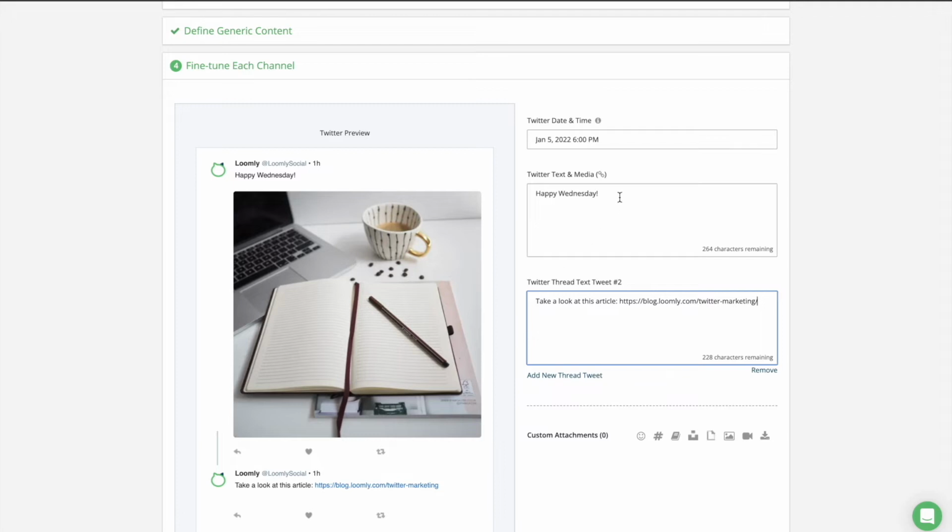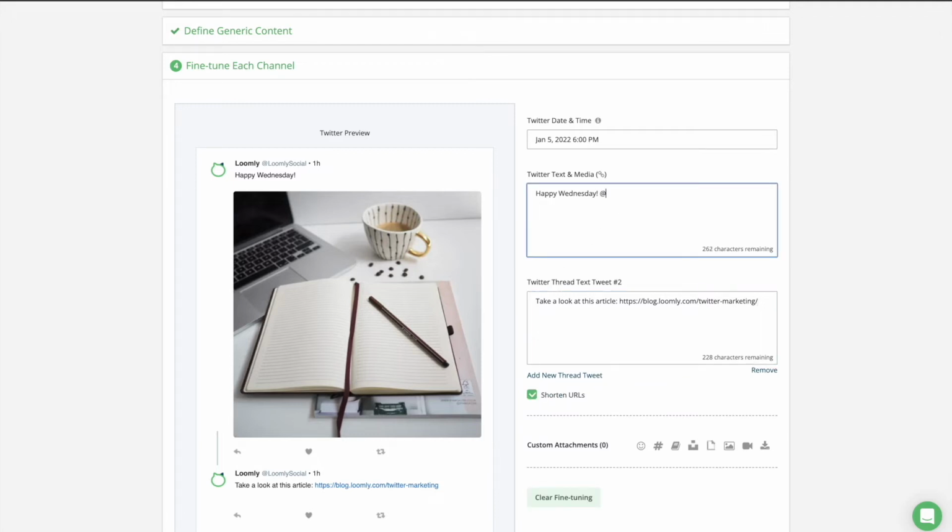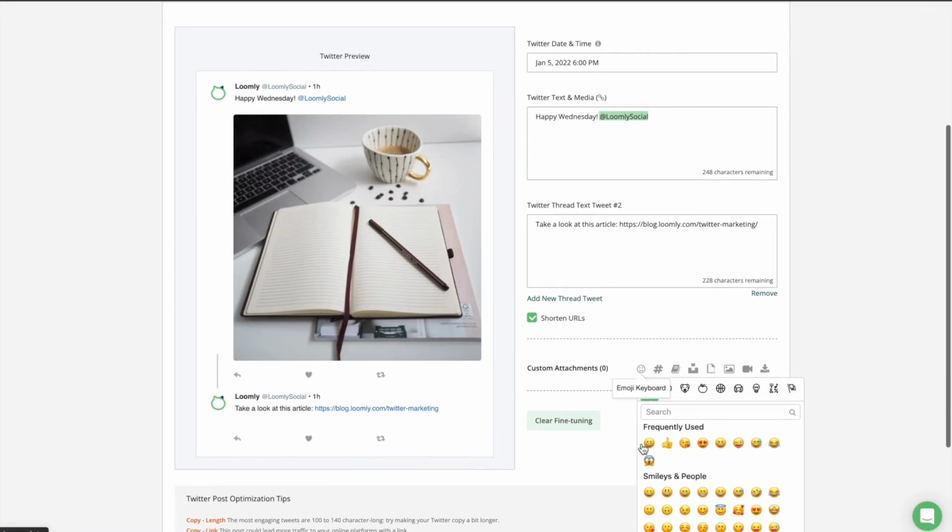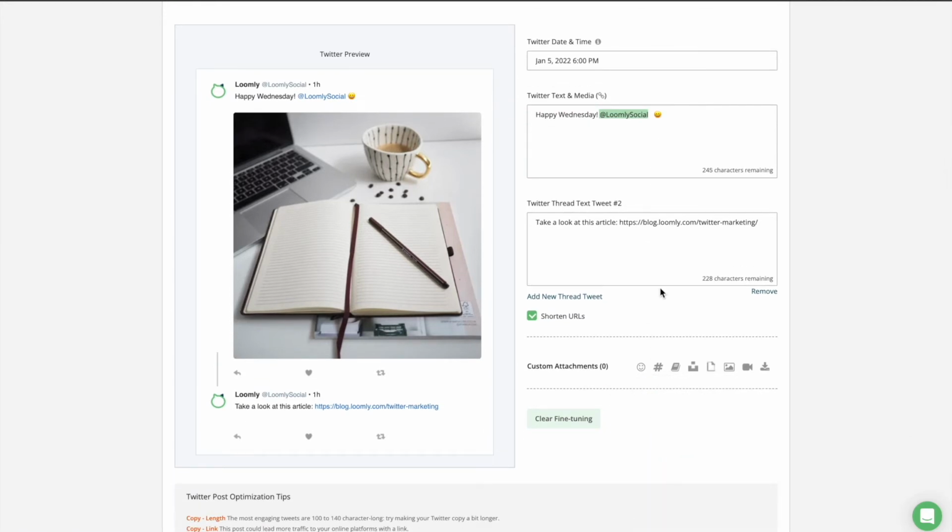When relevant, you can mention other accounts with the @tag, and by using emojis in your captions, updates, and comments, you can catch more attention and increase engagement. Thanks to Loomly's built-in emoji keyboard, this process is a breeze.